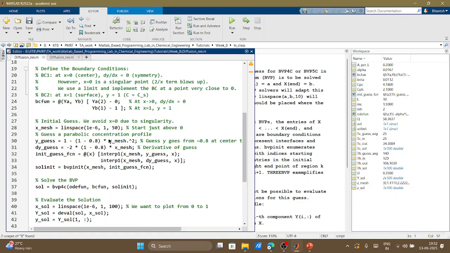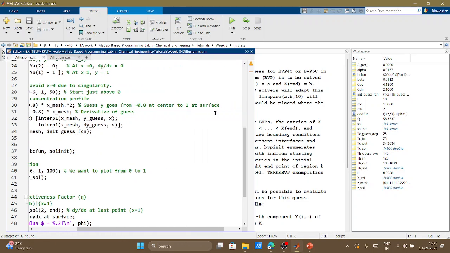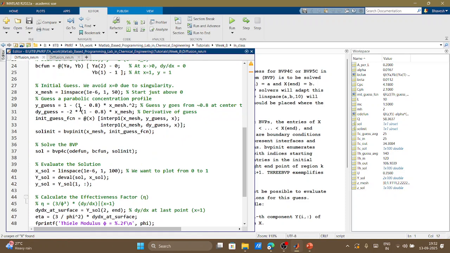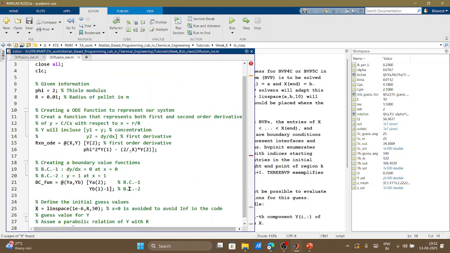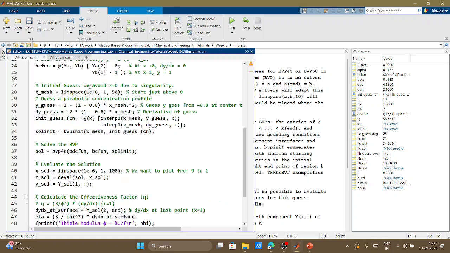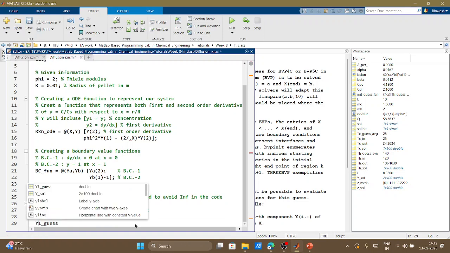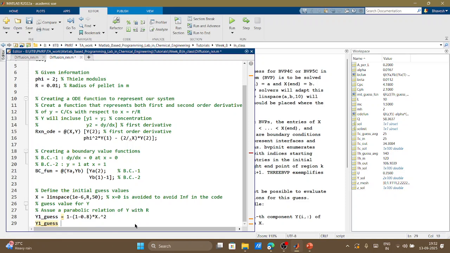So here what I'm considering, let's consider the guess value goes from 0.8 at the center to 1 at the surface, right? So that's why I'm creating 1 minus 0.2 x mesh square to represent the parabolic relation. You can select any value which represents your system behavior. As of now I am selecting this 0.8, going with the previous information that I have.